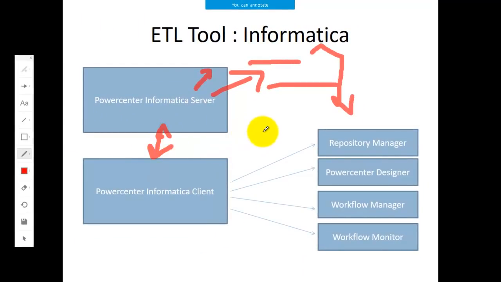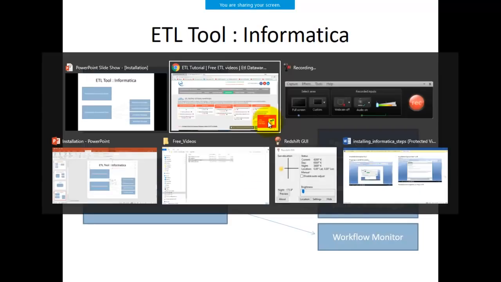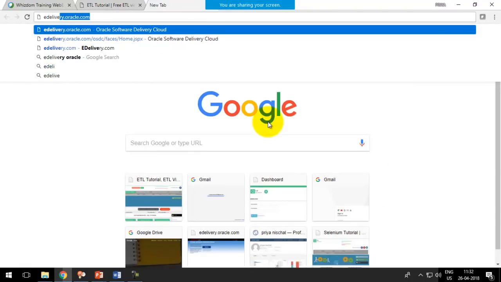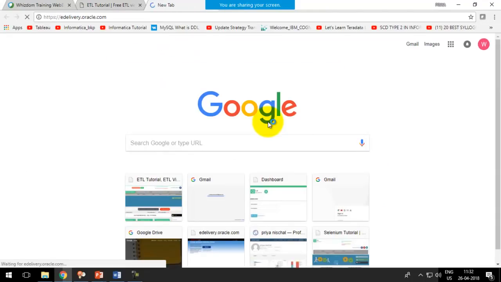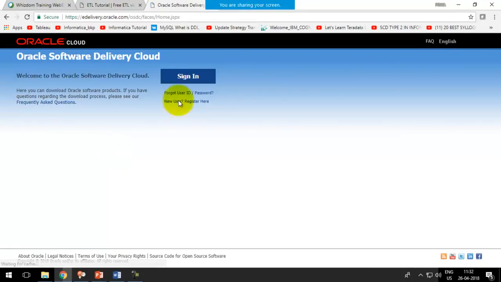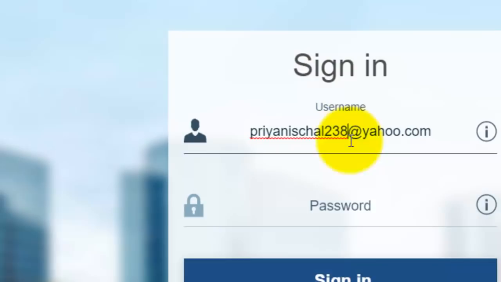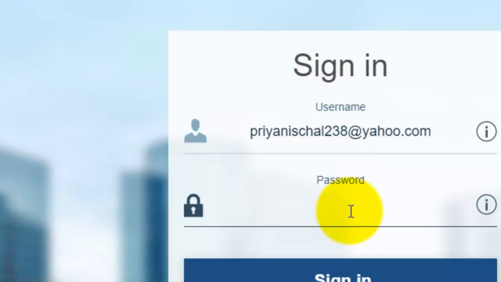Now let's start with the download part of Informatica. You just go to the website edelivery.oracle.com and it will ask you to sign in to the Oracle cloud. Here I'll use the same username and password that I was using for the download of Oracle SQL Developer. You'll write your username and password. If you don't have an account, you can create one. It's totally free of cost. Then I'll click on sign in.